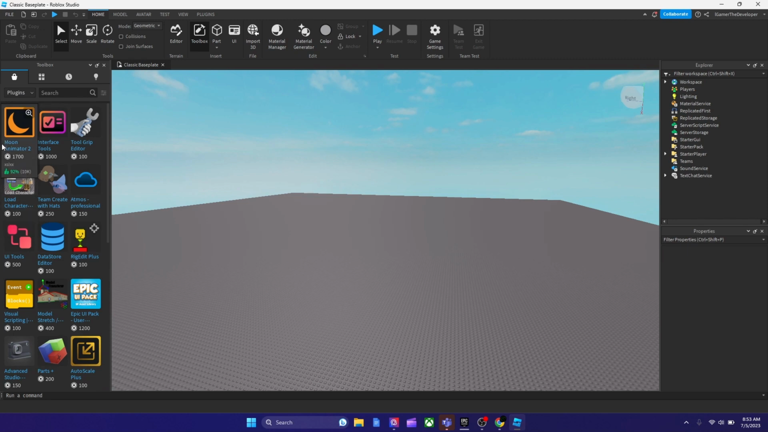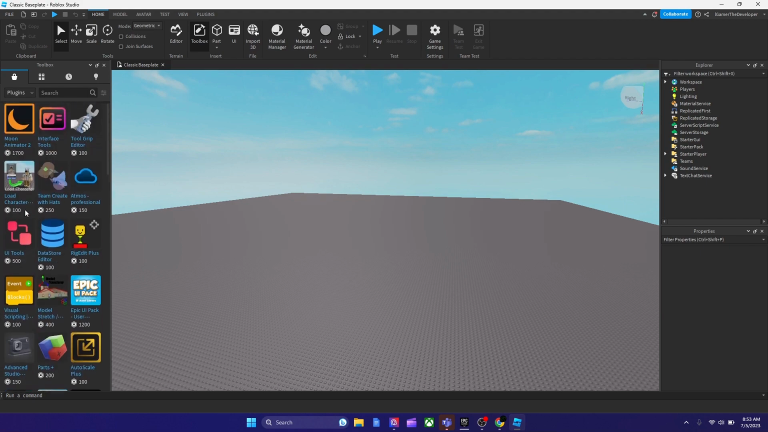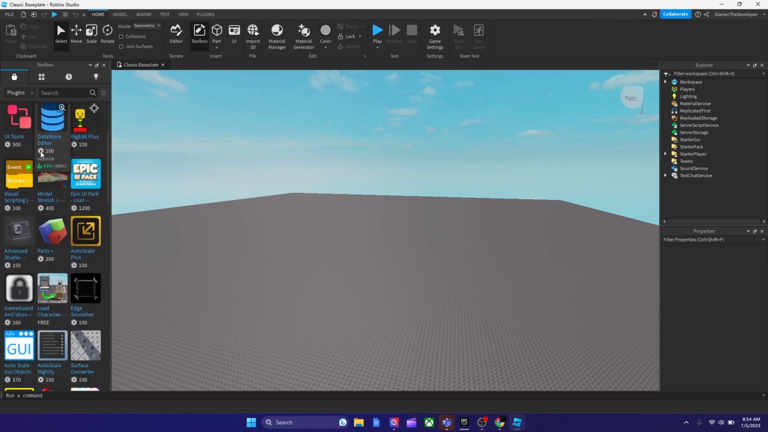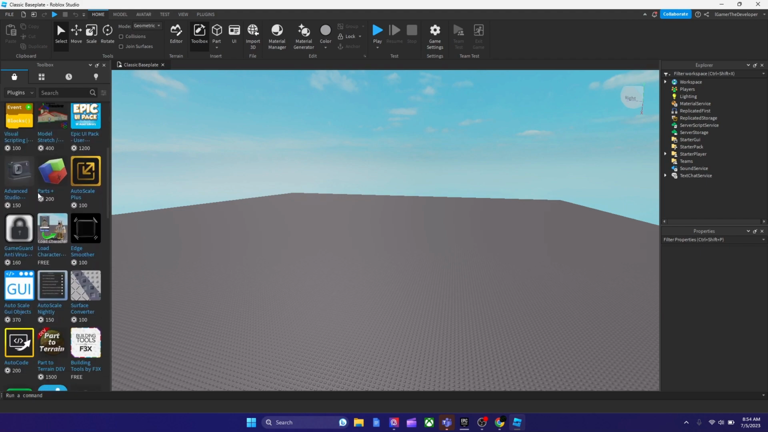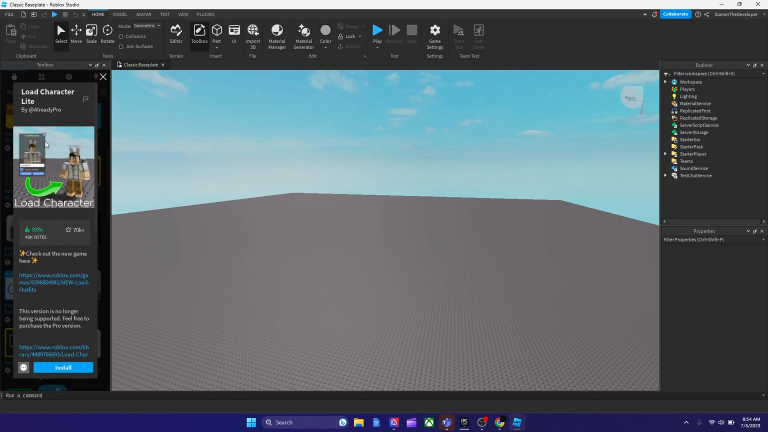And as you see, there's a lot of plugins. However, some of them cost Robux, but some don't. Like this one is free. So what is this one? Let's see. Load Character. Oh, so when you install this plugin, you should be able to load the character if you use it.